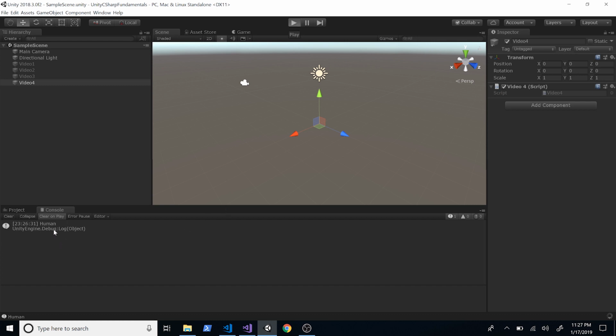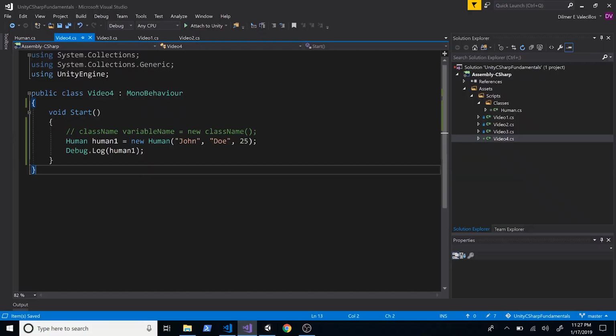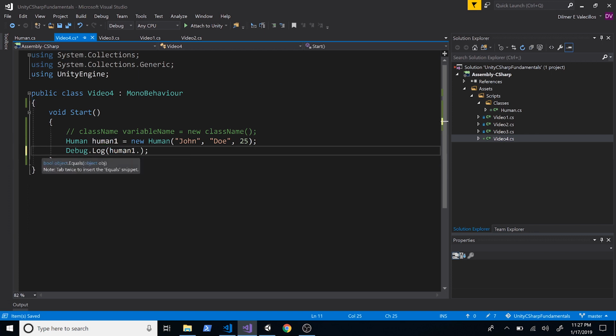And we're still seeing the human. We're not seeing any data. The reason why we're not seeing any data is because I'm actually just calling human1. I'm not calling any of the variables that it has.